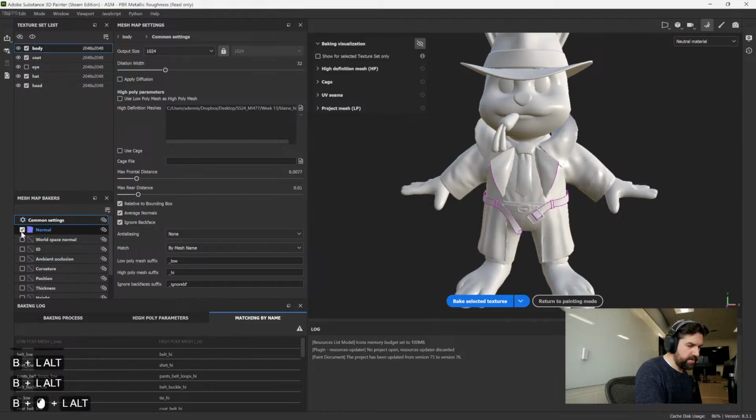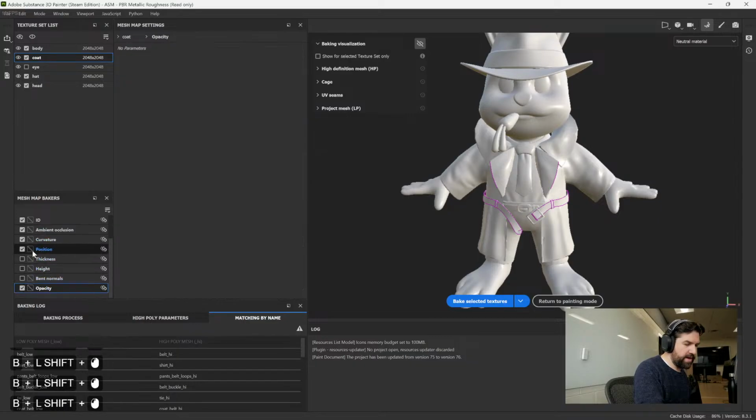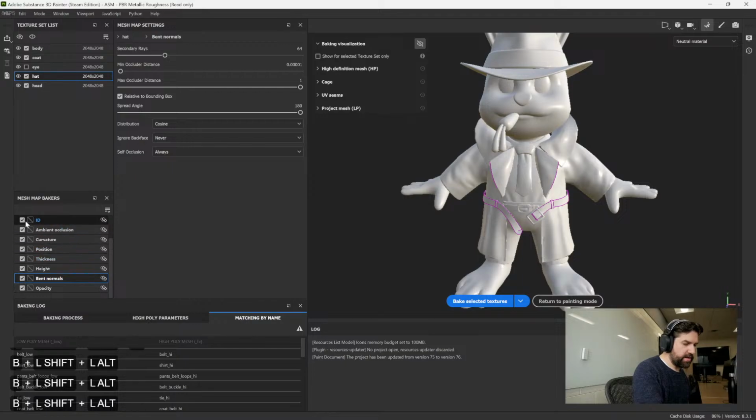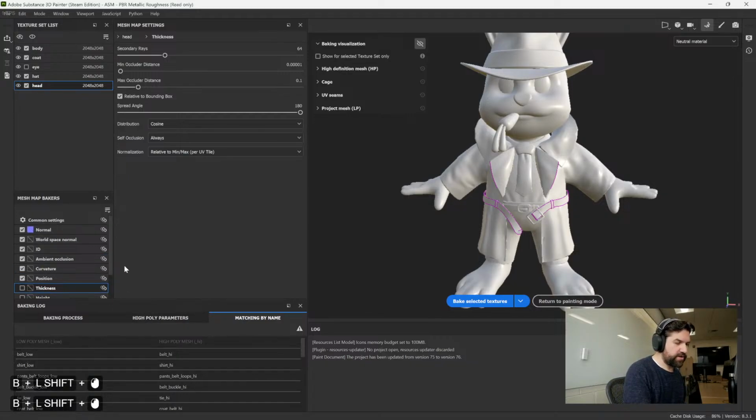So go to body, and let's turn on pretty much everything, but I don't need thickness, height, bent normal, or opacity. Coat, same thing. We can turn on everything but thickness, height, bent normal, and opacity. The last four, basically, for all of these. I'm using Alt-click to get all of them on and then all of them off. And then head, same thing. I Alt-click and then Alt-click again. Thickness is used for some stuff, as is height and bent normal, but we're not using them in this class. It's just extra stuff to bake.